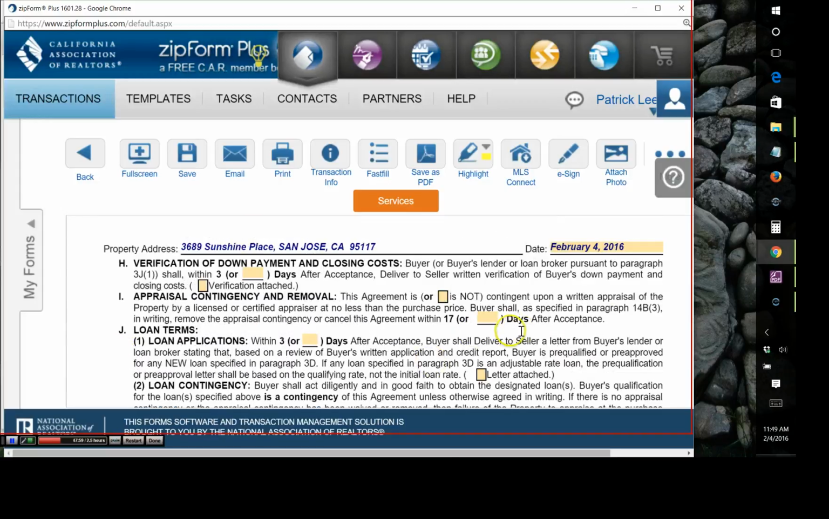Verification of down payment. Notice what it says. The default is that you've got it. Well, actually, we click on this. The default, I'm sorry, I said that wrong, is 3 days. You should be clicking on verification attached if you want the offer accepted.